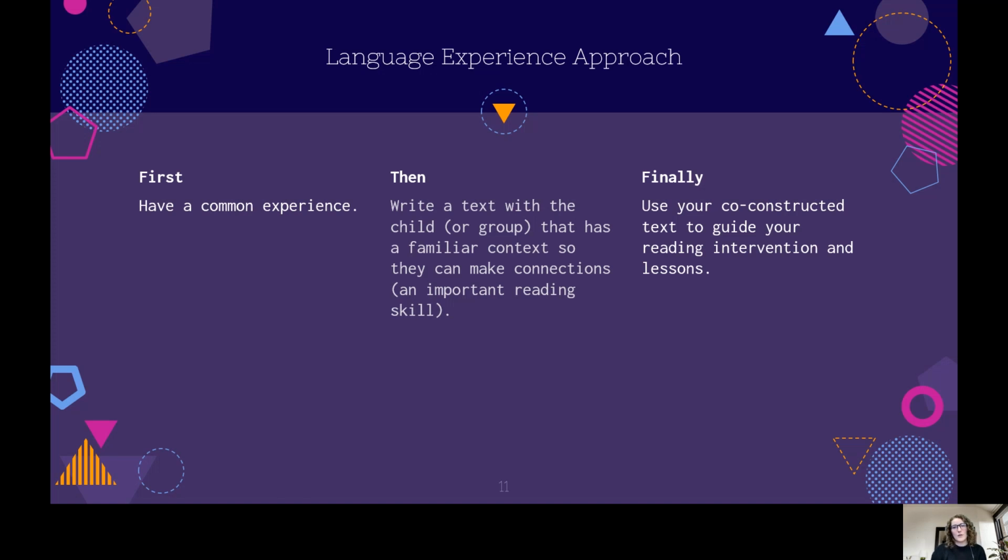So finally, you use your co-constructed text to guide your reading intervention and lessons. This is typically done in a 5-day cycle. It doesn't need to be done in a 5-day cycle. You can adapt it however you want. I wouldn't leave too long between cycles or between new texts.